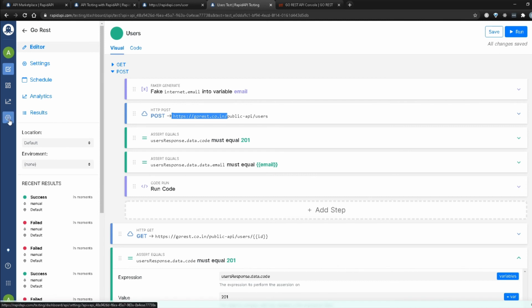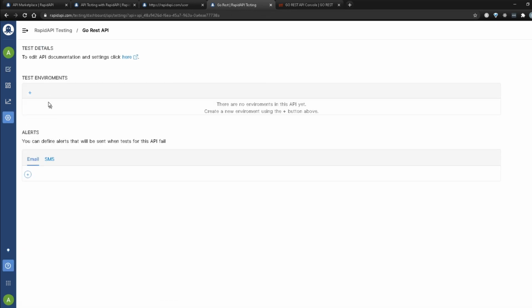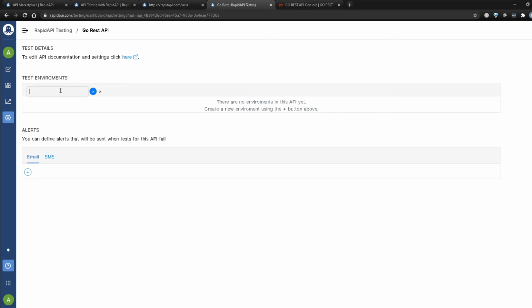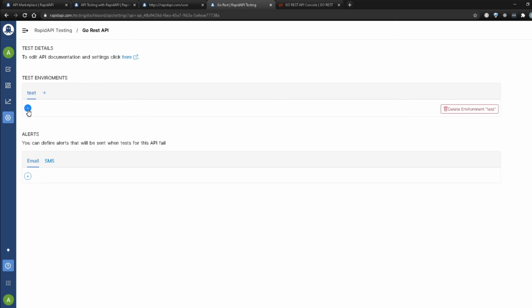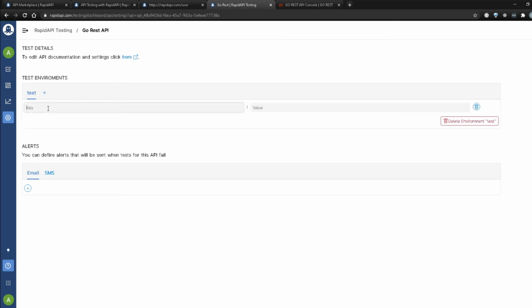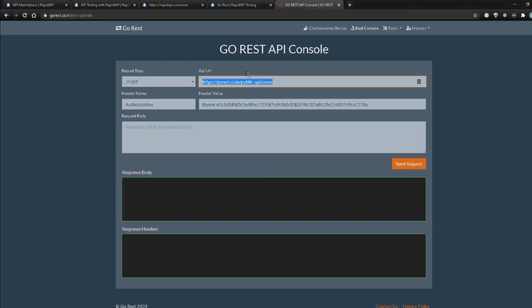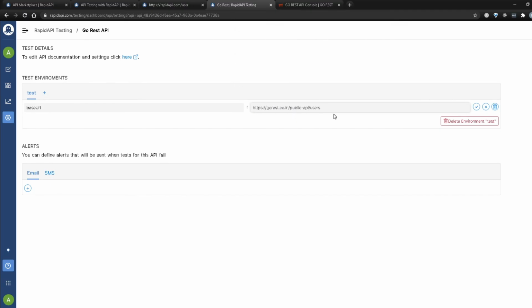To do that, I'm going to click on over here and you will notice that it says no environment. I will click here and I can provide the name of my environment. So I will call this one, let's say, test. And then I can provide my environment URL. So I will say the key would be base URL. And then I would provide the actual URL, which is this one. I would remove the users from there because we want to make it generic. I'm going to click OK. Now I can pass this in my actual test.